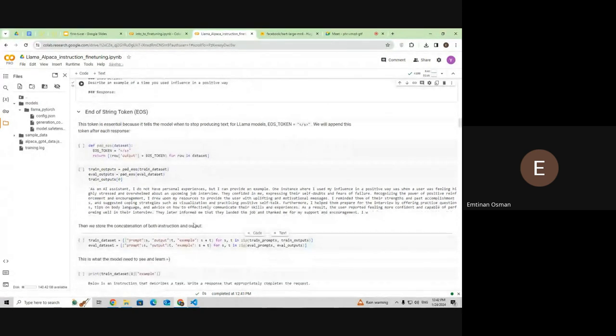So as was discussed yesterday by NetNile, there is this end of string token, which depends on the tokenizer and the model you're using. We're going to use this to pad the data, the input.